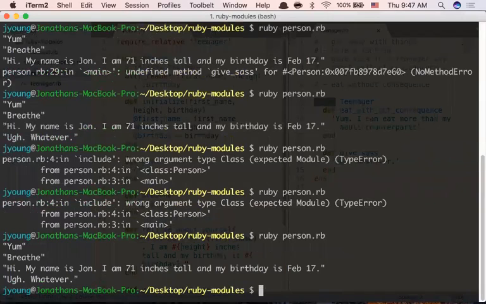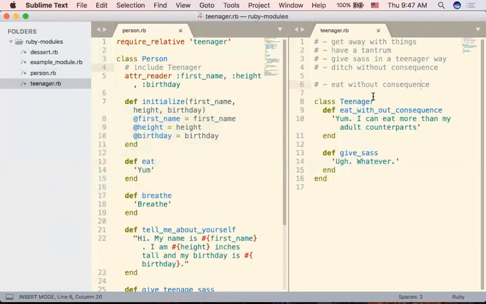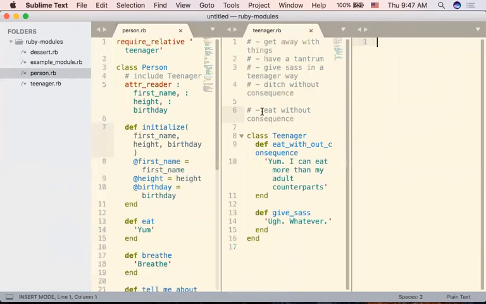What was your question? Is there a way to store variables in modules? So that's actually a great segue into the next point. When you're dealing with modules, you want to avoid dependencies as much as possible. And what I mean by that is if you take a look inside of teenager, you can see that it doesn't depend on anything else. Meaning if I create another class, let's call it high schooler.rb. Yes, high schooler.